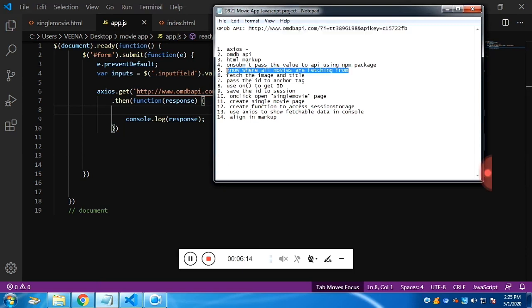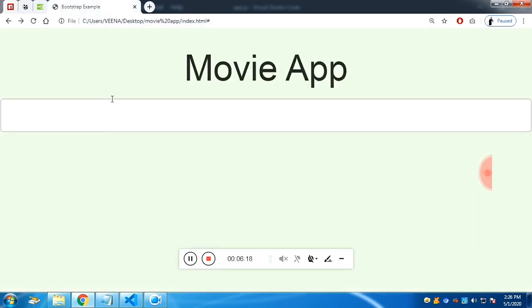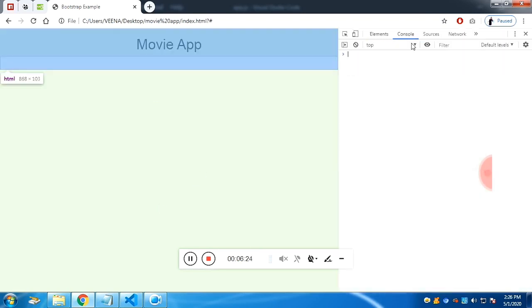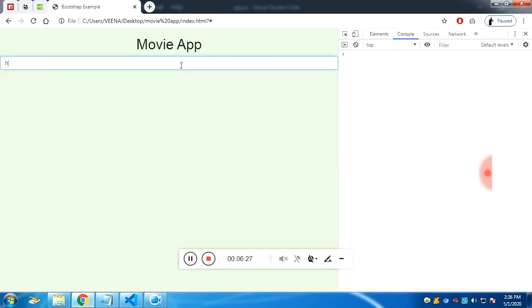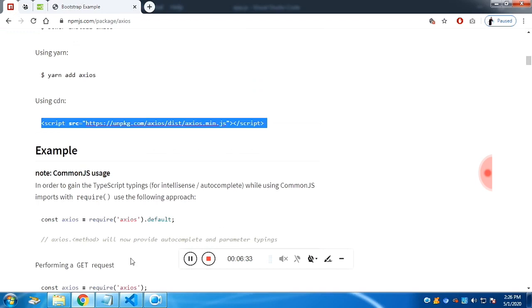To use the npm package, we need to add the script file also in the head section. It will show an error. It will say that the package is not defined. That's because I haven't used the script tag in the head section.